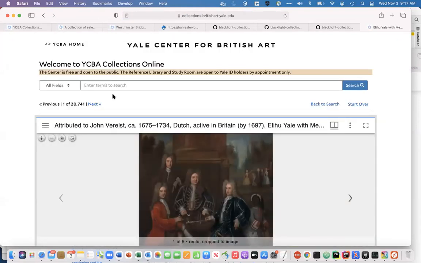This only touches on a few features of Blacklight's extensibility, but I hope it gives a sense of some of the capabilities of the platform.